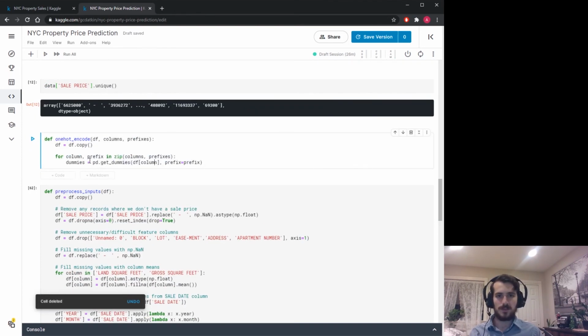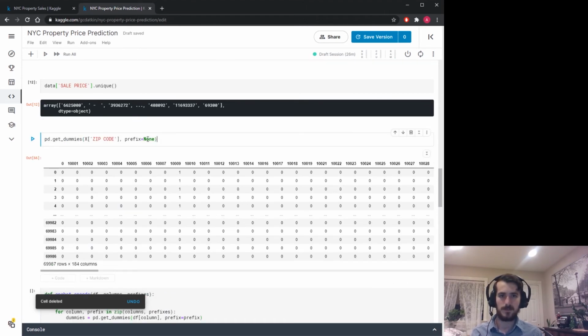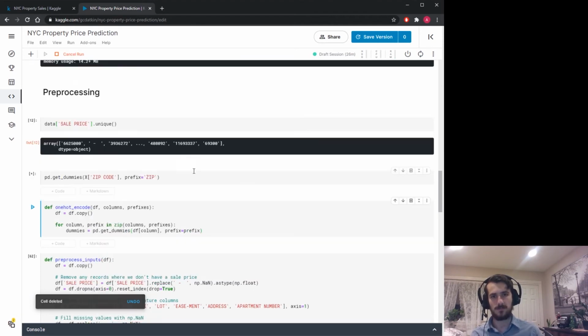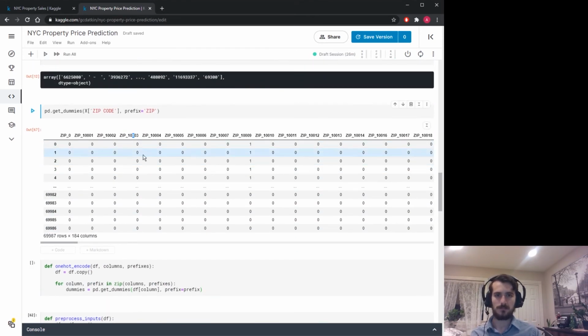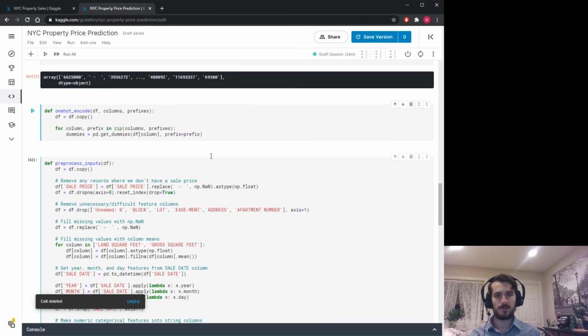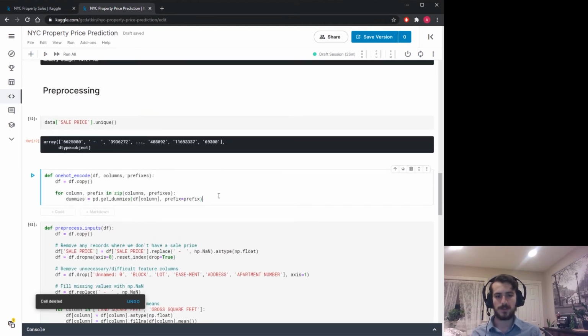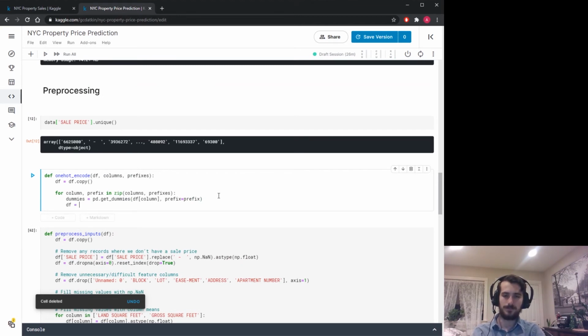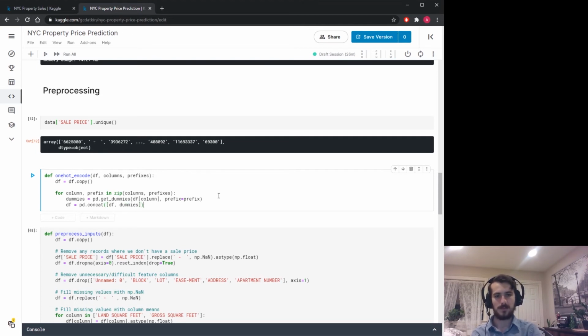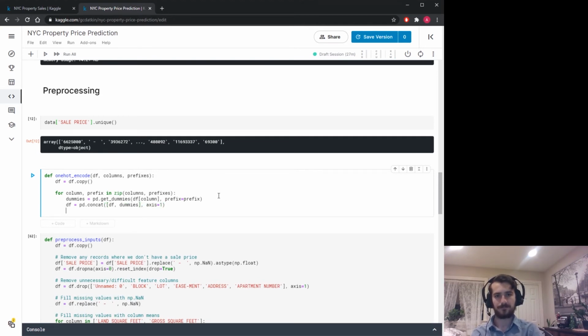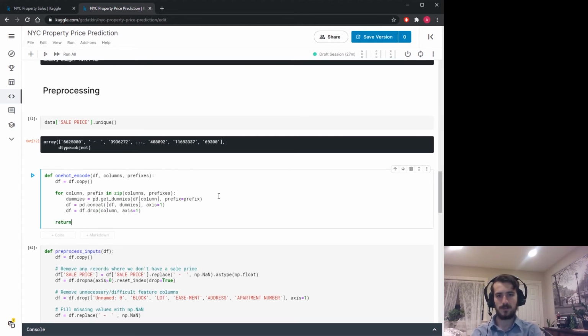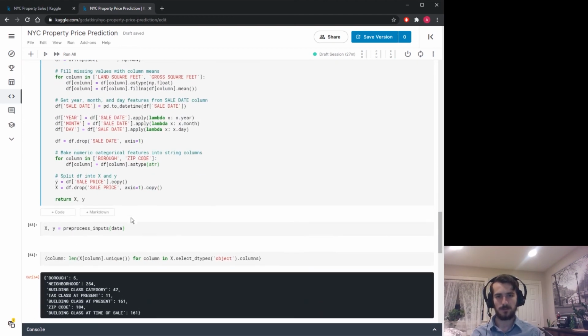Alright, so what we're going to do is create these dummies for a given column. I should actually note that if we have a prefix, say zip, all that means is zip will appear at the beginning of the column name so we know where they came from originally. So we're going to create dummies with a given column and a given prefix, and then we're going to concatenate together the original data frame and these new dummies columns side by side, so axis 1. Then when we're done, we'll drop the original column from which we created the dummies and return df. That's it. It's our one hot encode function.